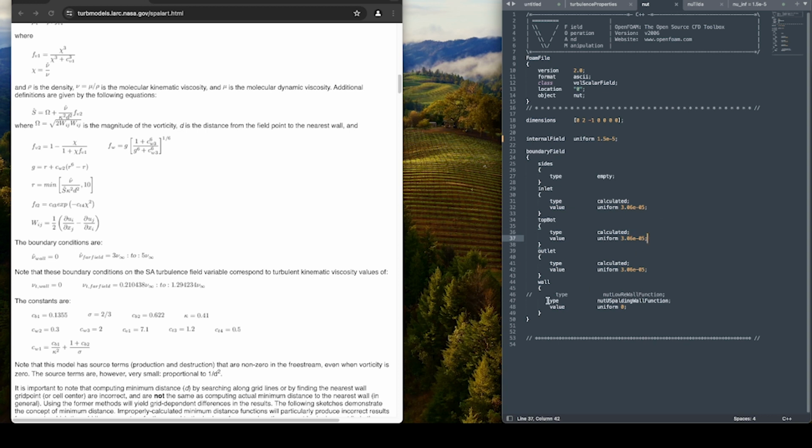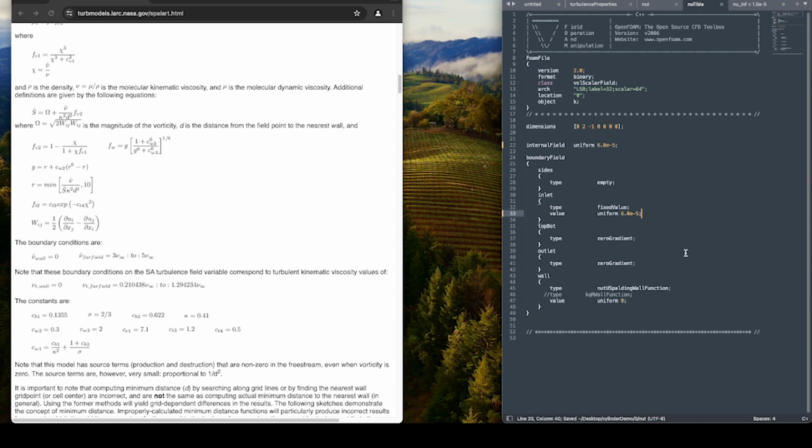So all we have to do is, instead of using this wall function, we just need to say that we will have a fixed value of 0. Same here, instead of using a wall function, we will use a fixed value of 0.